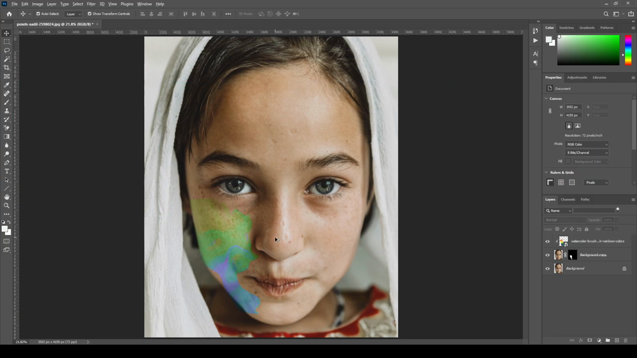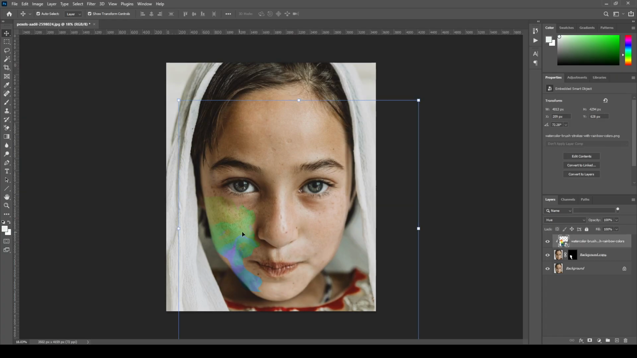That wraps up our Photoshop tutorial on painting graphics onto a face. Practice this process and don't hesitate to explore different designs and techniques to develop your own artistic style in photo editing.